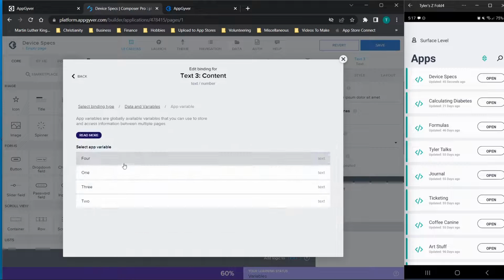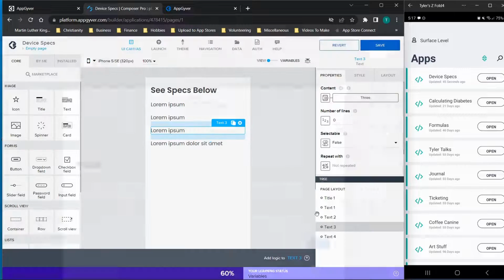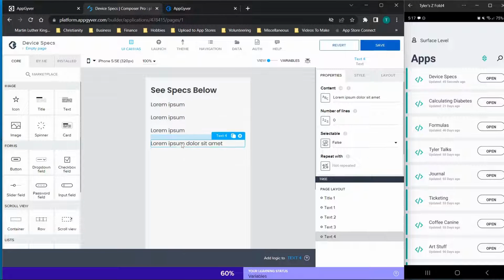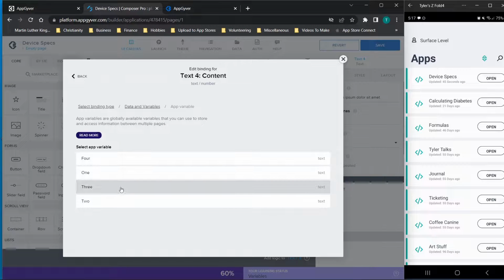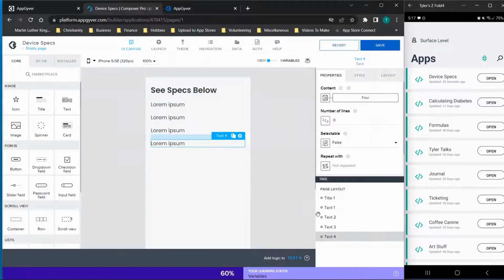So for speed, we're just going to do the same thing. So we're going to put these in order. So 1, 2, 3, and 4. Now, again, we're just going to go to data and variables, app variables. We will set 4 right here. Now, basically these variables are set, but we don't have a value assigned to them. So that's the next step.